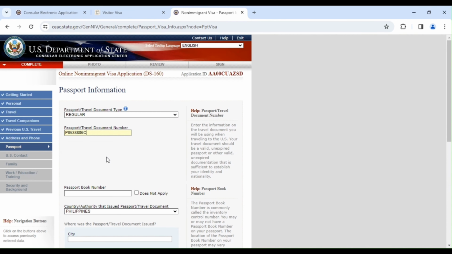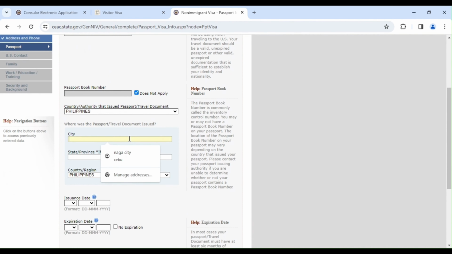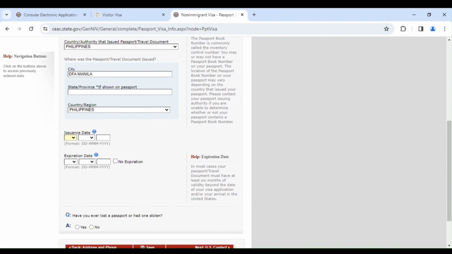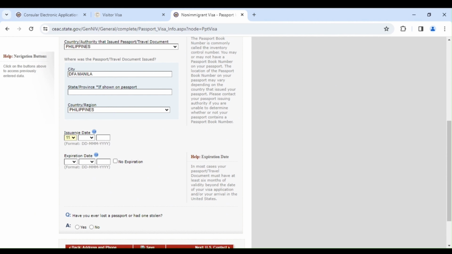Okay? So next will be your passport information. Make sure that you fill it out correctly. And then meron dyang passport book number. Just click does not apply. And for the other passport information, just refer to your passport. Meron doon lahat. Issuance date, expiration date. Have you ever lost a passport or had one stolen? I didn't have, so no.